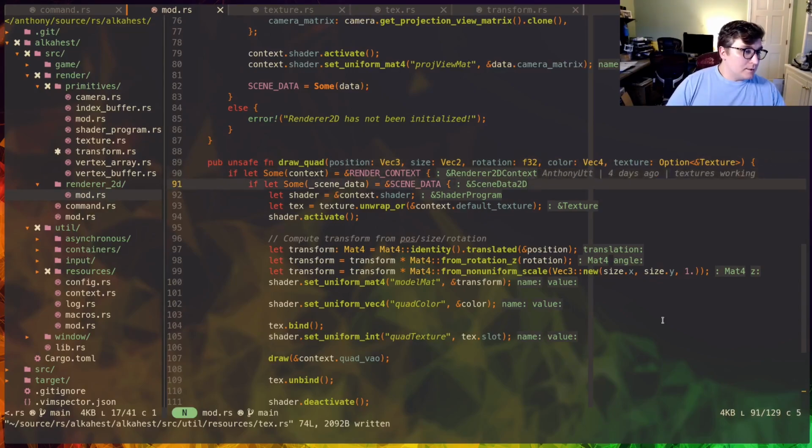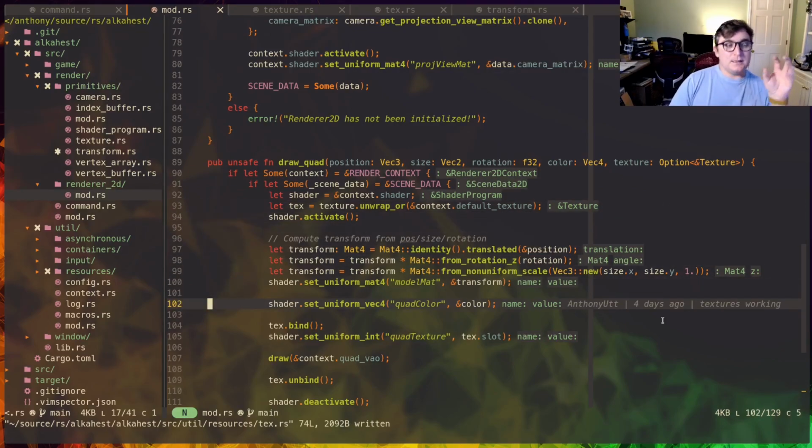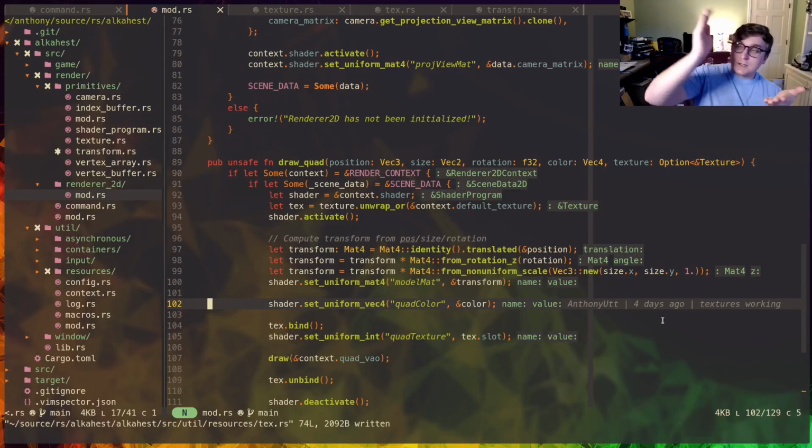I set the quad color in case we want to do a quad that is just a color and doesn't have a texture, or if we want to do a texture and adjust the color values on it. So we have both of those options.